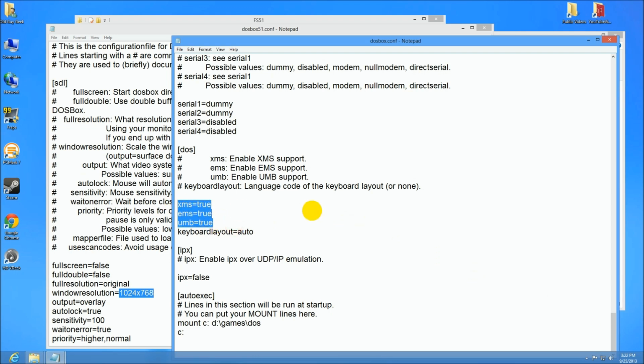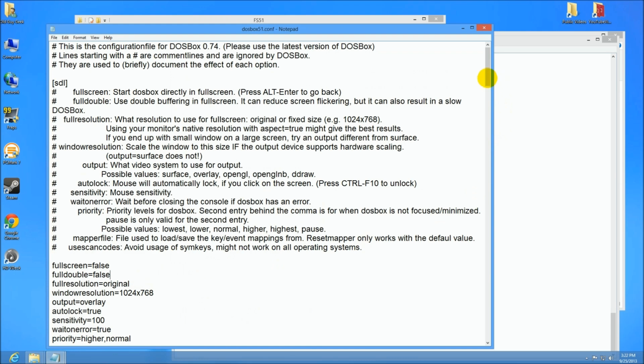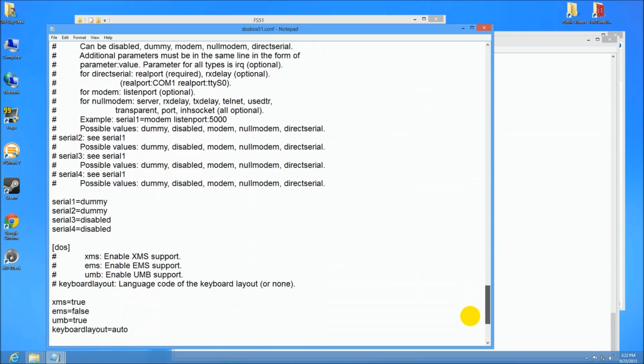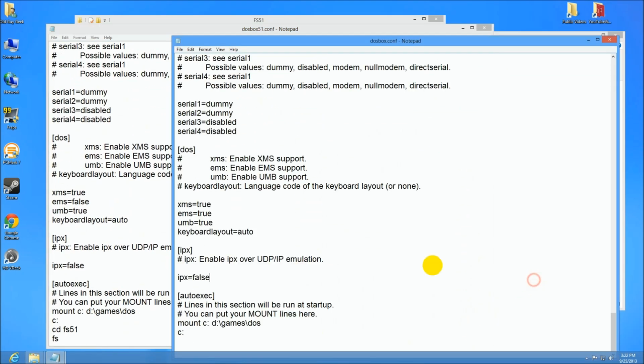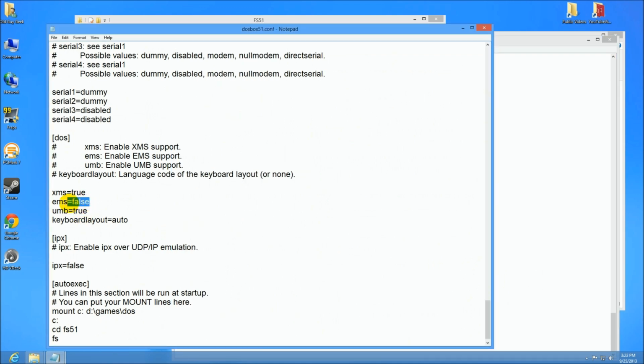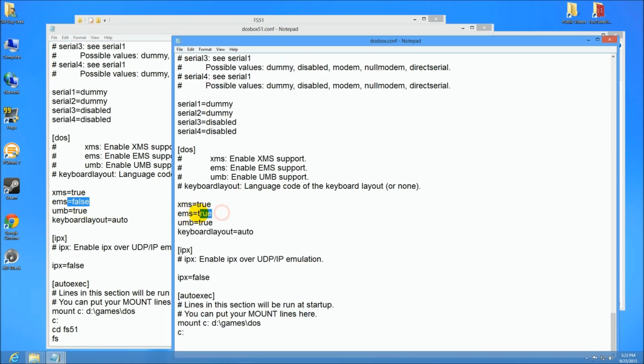In this case, there's XMS and EMS. These are old types of memory, extended memory and the like. Using the standard settings, Flight Simulator won't run. So what I had to do is disable EMS. That way Flight Simulator is allowed to run, because of the way it handles memory.